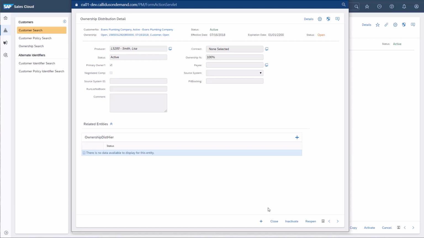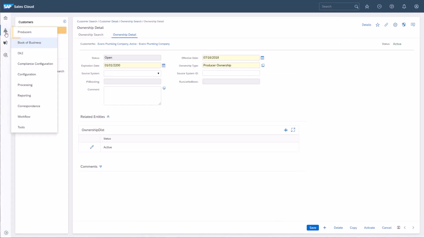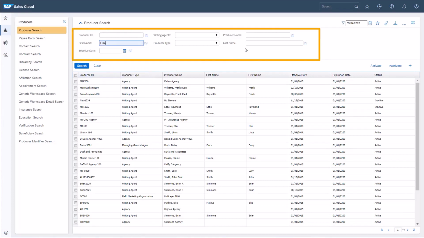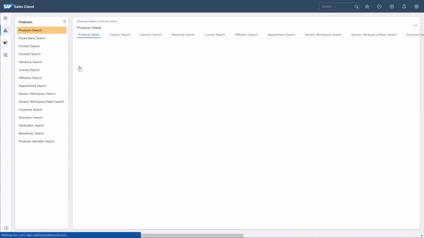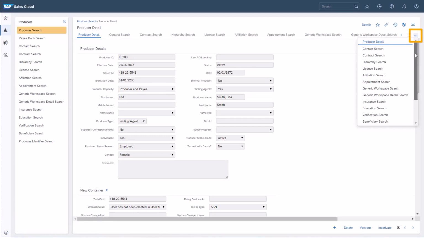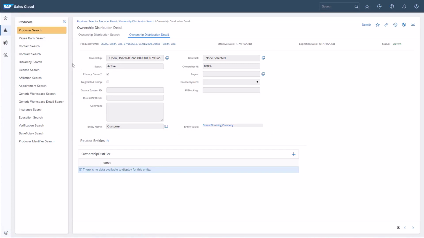If Lisa Smith would like to view a list of her accounts, she can view her ownership records by navigating to the Manager portal and then click the Producers tab. She would then search for her records by entering her name. I'll open Lisa's record and then navigate to the right side of this page. I'll open a menu by clicking the Options icon. Now, I will find and choose Ownership Distribution Search. I'll click Search to view the one record that exists, Evans Plumbing Company. If other records exist, I'll navigate to the Ownership Distribution Search page to view the complete list of customers.